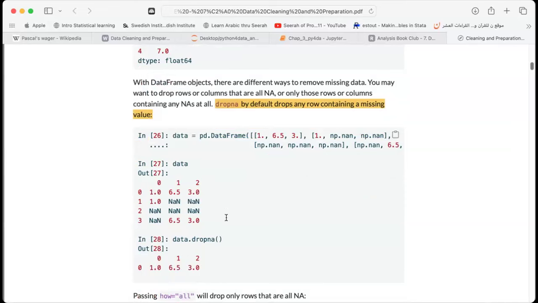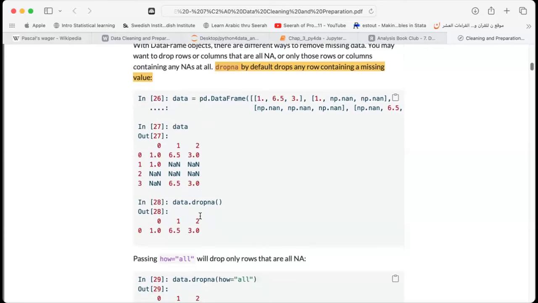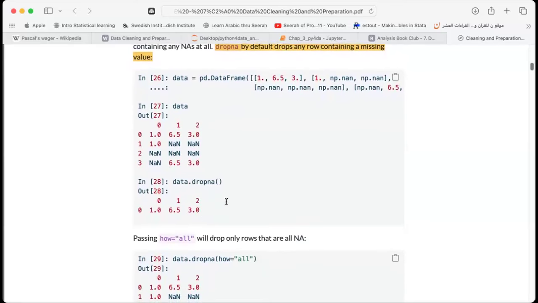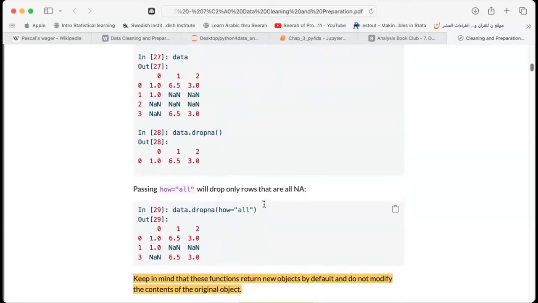This is a clear example. If we call the drop method, it drops all the rows that have NA, which hardly you will want to do when you are cleaning the data. So then we have to change the default setting and set how to all. When we set how to all, it drops only the rows where all of the entries are NA, and keeps the rest.